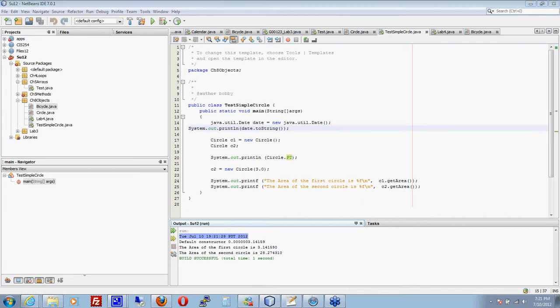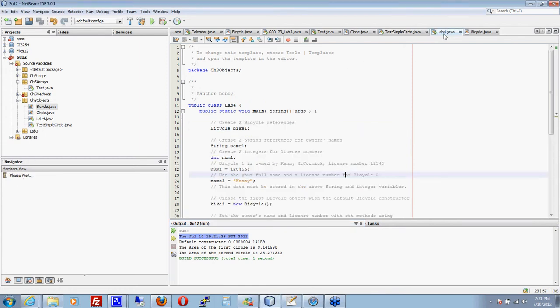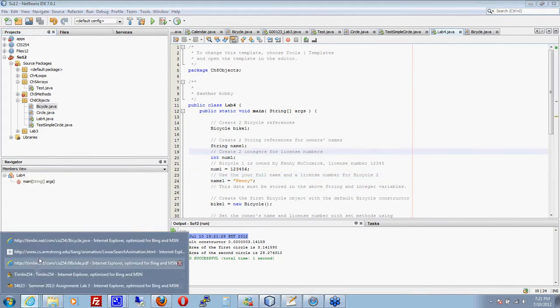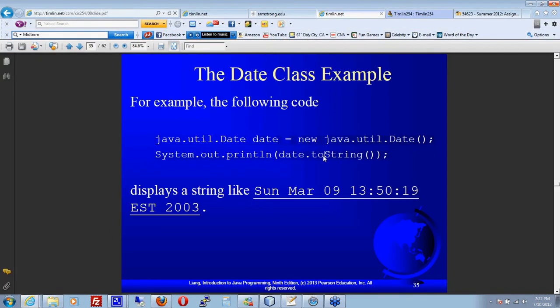No, it's not necessarily important. If you're putting Bicycle and Lab4 in the same package, which I would recommend doing, that's a good idea, you don't have to import it. Okay, so that gets us the date.